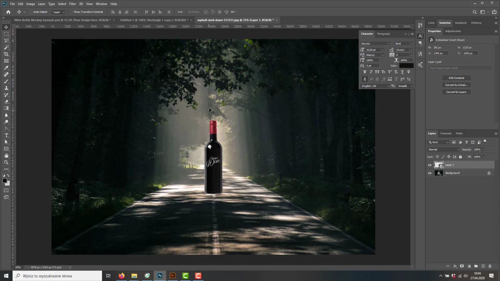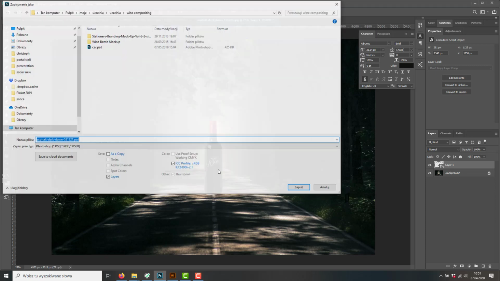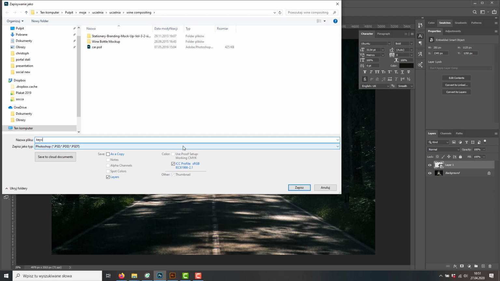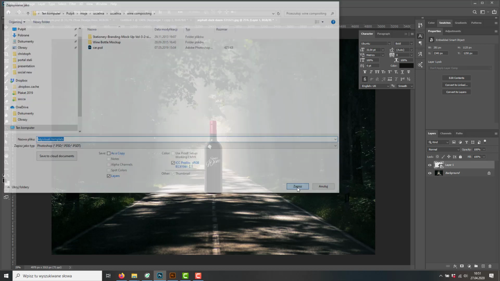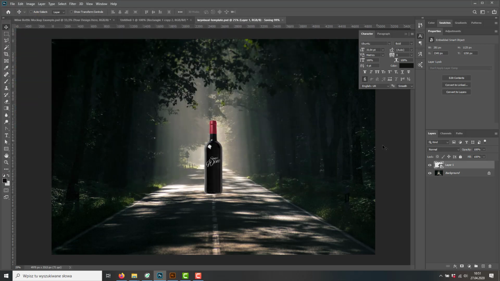Okay, so let's start with making the colors match a little bit more. Before I start matching colors, I will save my file as, let's just call it key visual template, just in case that something will happen. And I will use the match color option that's available in Photoshop and show you how this works. It's not always perfect, but it's pretty useful.